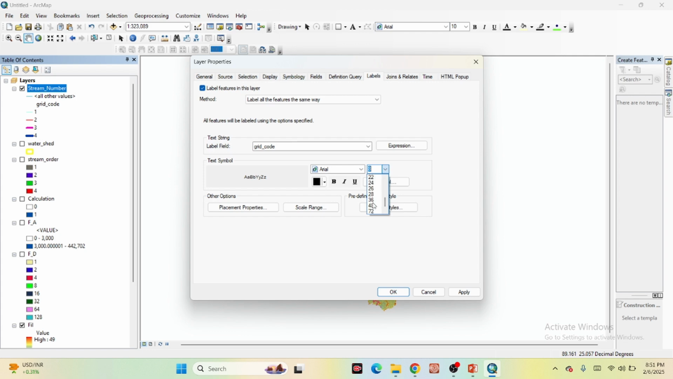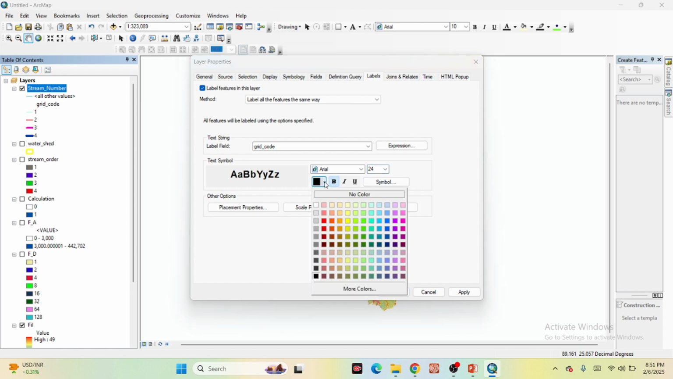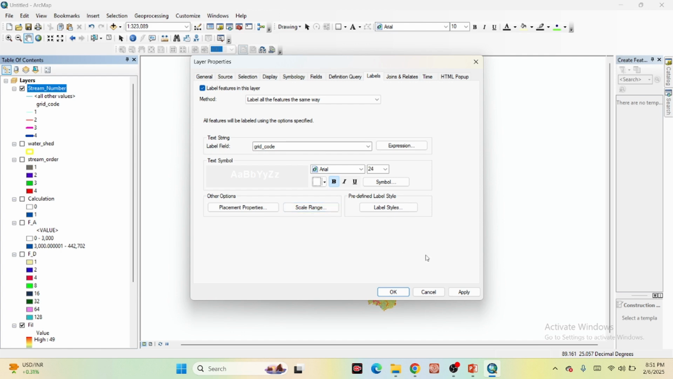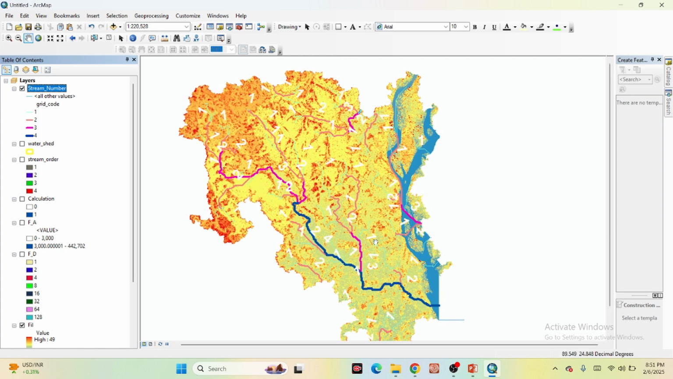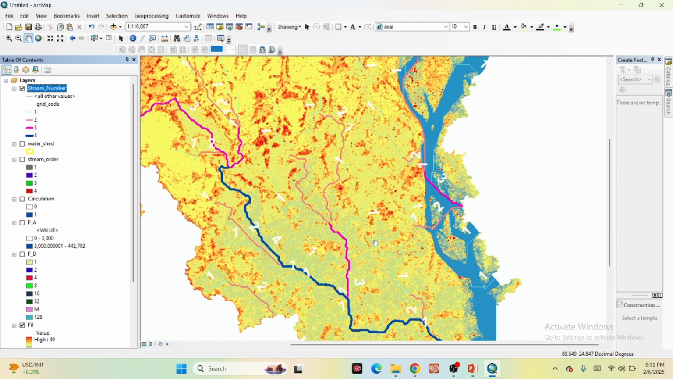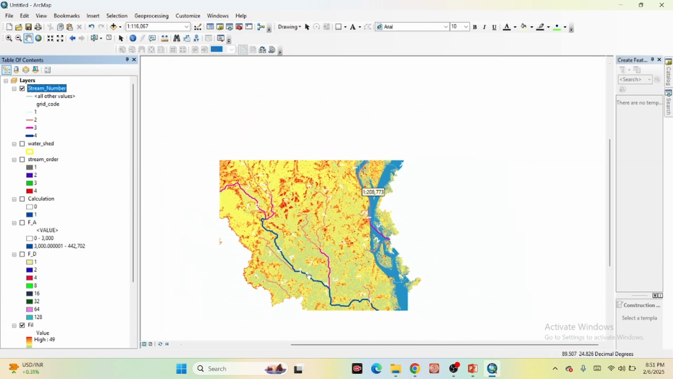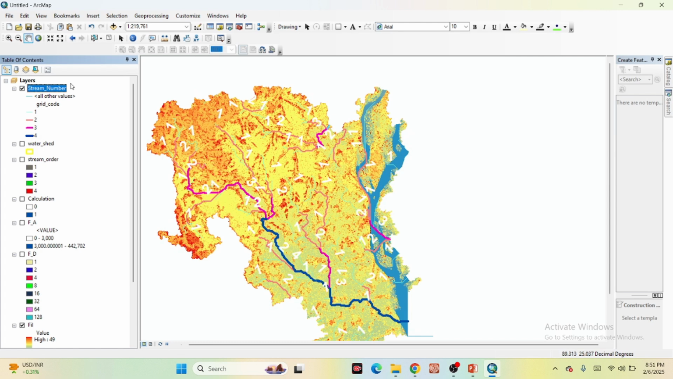Suppose I put here the label size as 24, bold, and font color I will display as, suppose, white color. Further apply and okay. So now you can see this type of number, it also visualizes in here, so we can easily find out all of the stream numbers.